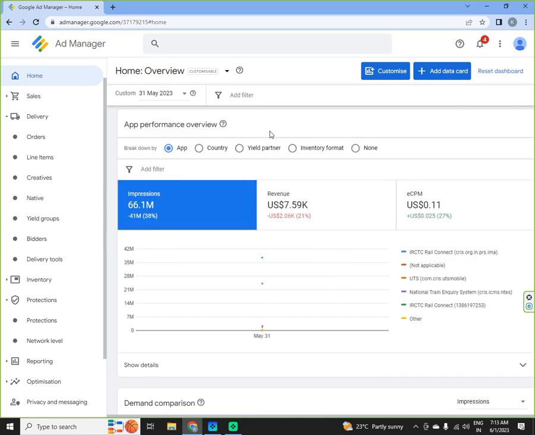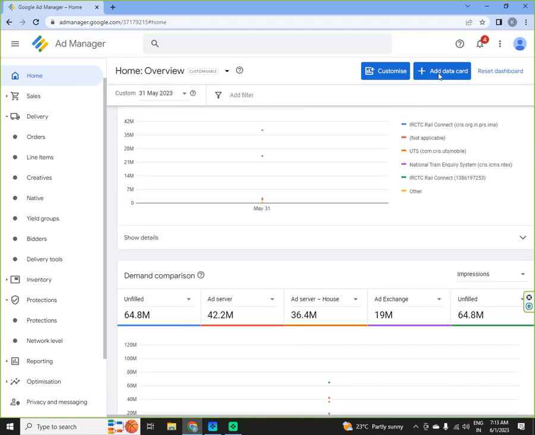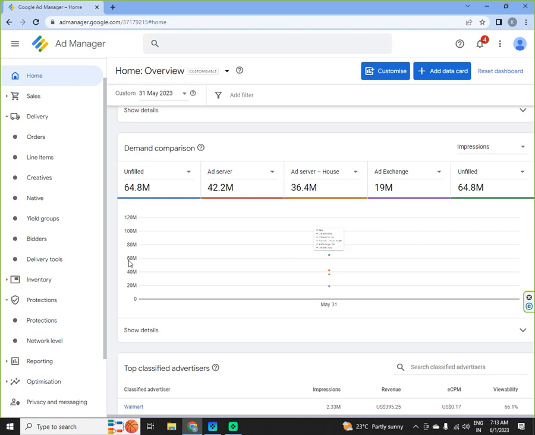And then the app performance overview is also available: how many impressions have been rendered, what is the revenue, what is the CPM, the list of apps. And then you will see the demand comparison. Demand comparison shows how much unfilled has been served, how many ad server impressions have been served, how many ad server house impressions have been served, how many ad exchange impressions have been served. So this will tell you how many house impressions, how many commercial impressions via ad exchange and ad networks, and how many unfilled impressions have been served.